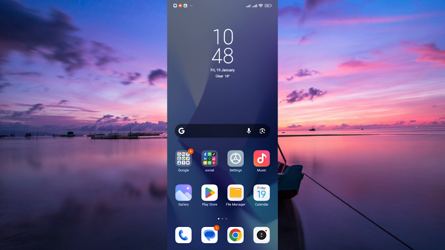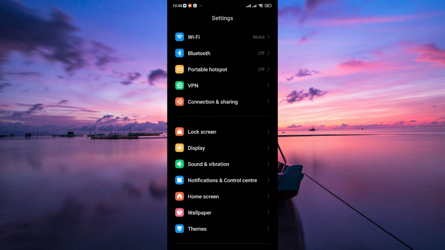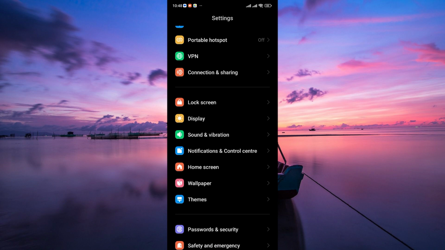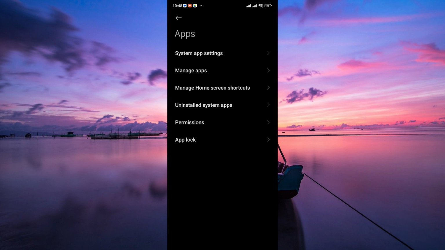First things first, unlock your Android device and find the Settings app, usually represented by a gear or cogwheel icon. Tap on it to access your phone's settings. Within the settings, look for an option that says Apps or Applications. It's where you manage all the apps installed on your device. Tap on it to enter the App Management section.